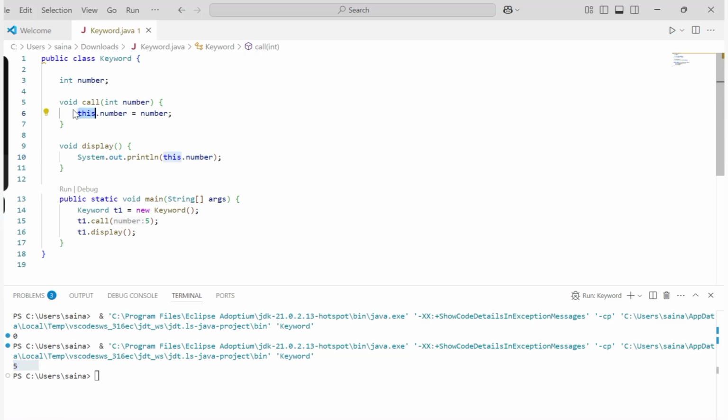This way we can use the this keyword when the instance variable and the local variable have the same name. The this keyword refers to the instance variable of a class. It helps in finding the difference between the instance variable and the local variable, so that we can easily assign the local variable value to the instance variable using the this keyword.